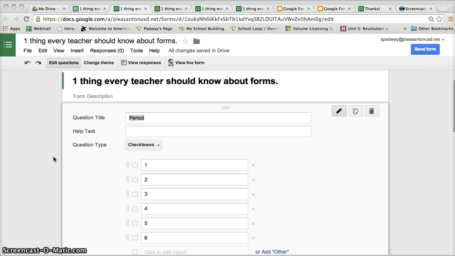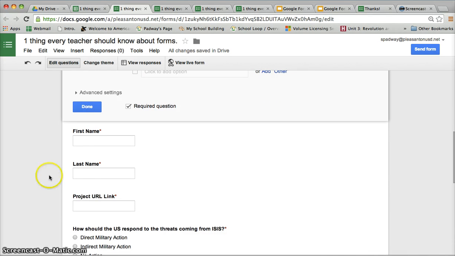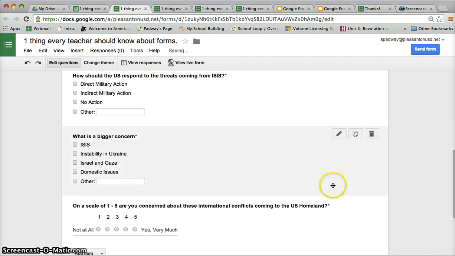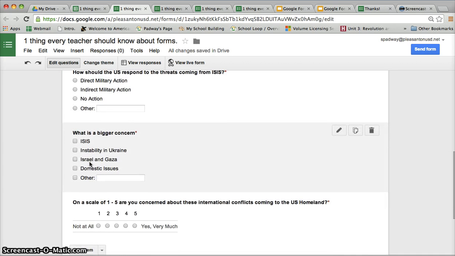Here we have that same form from earlier. I have the period, first name, last name, all collected. The project link, which is not going to be that important, we're actually going to delete from this one. And now I have a couple of checkbox, multiple choice, and scale questions.